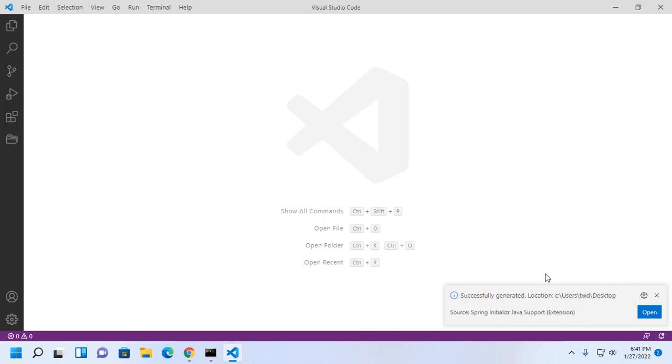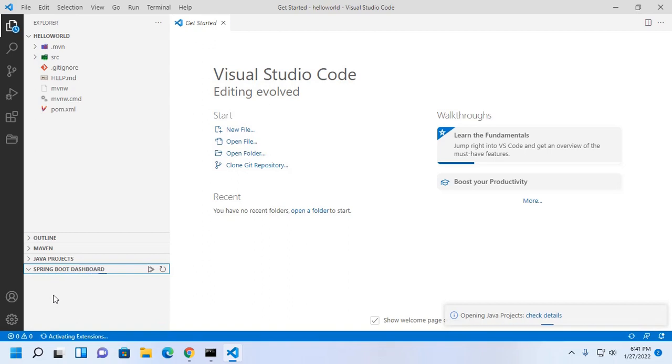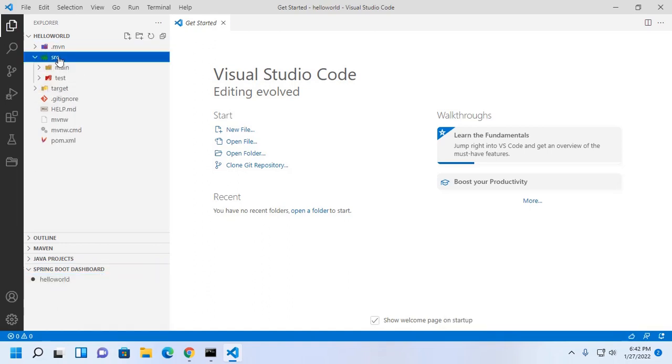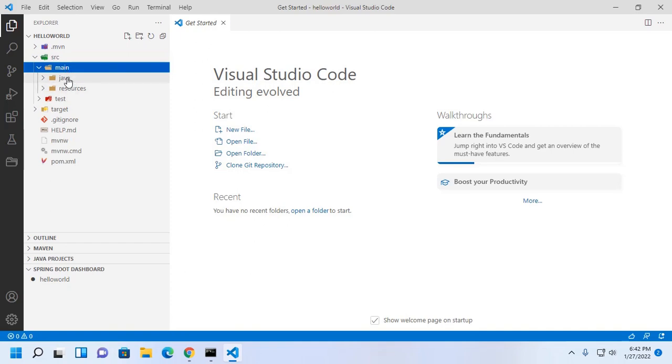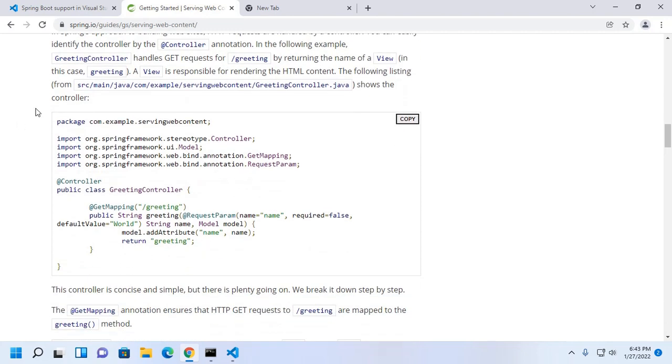The project is successfully generated, open it in Visual Studio Code. Okay. This will take a while for loading the Spring Boot dashboard. Now expand the src folder, then main. Okay. Now I am going to create a web controller by following its official documentation's example.